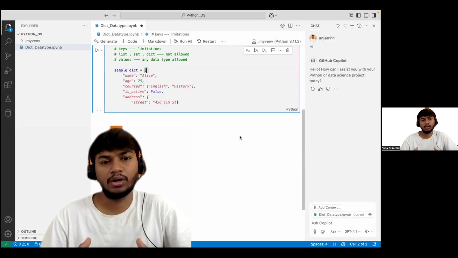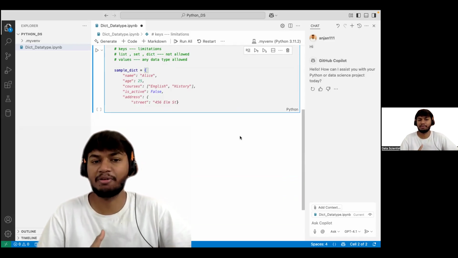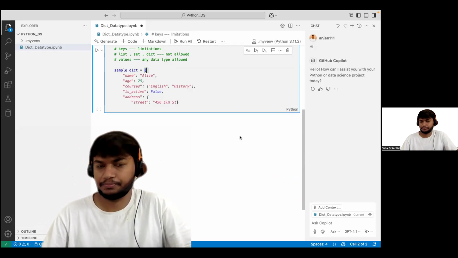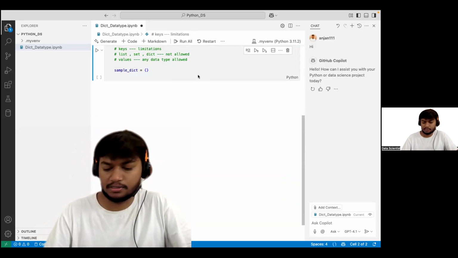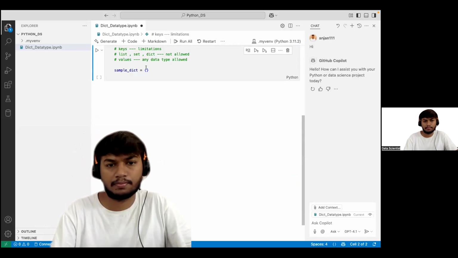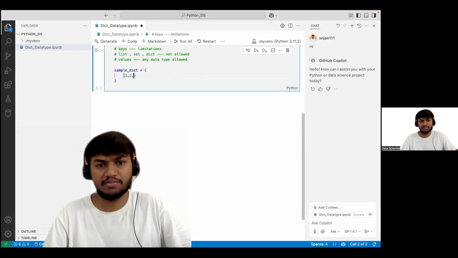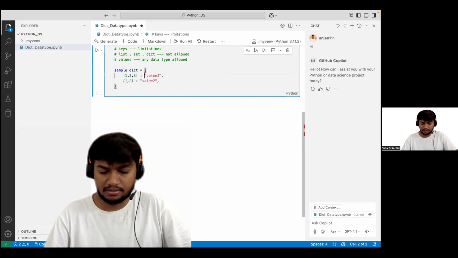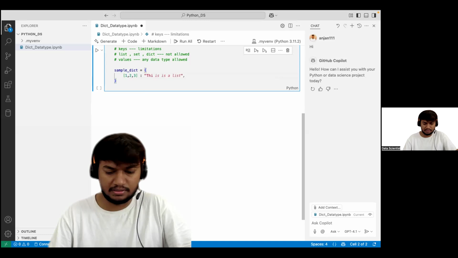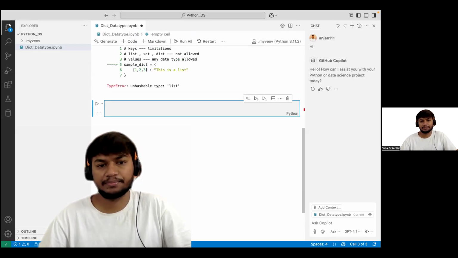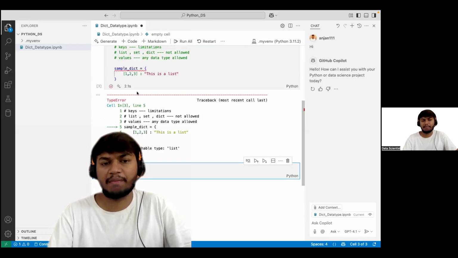Here, what I want to do is hold a list as my key. Then what happens, we'll see now. For example, let's take 1, 2, 3 as my list. This is a list, an integer list. If I try to print or execute this, we are getting an error. The error is unhashable type list. It's a type error.